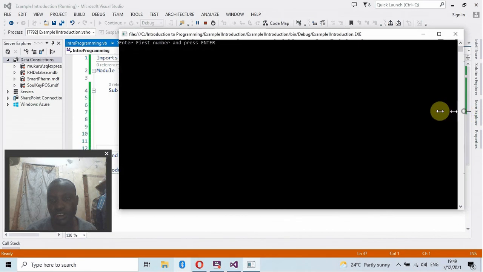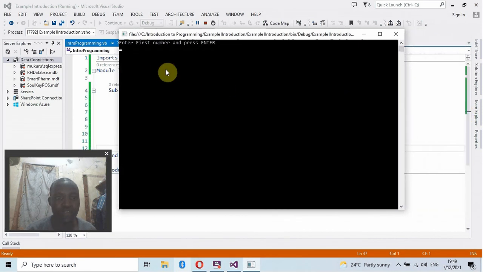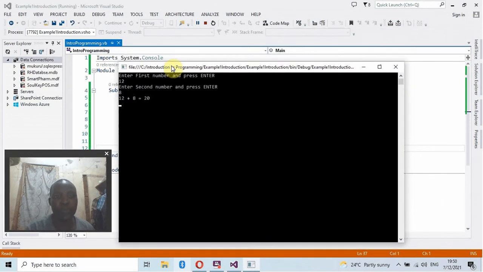It says enter first number and press enter. So let's say the user enters 12 and presses enter. Enter second number and press enter. Then the user enters 8. Right. Then it says 12 plus 8 equals 20. Wow. It's running. Yes. That's programming. That's an introduction to programming.